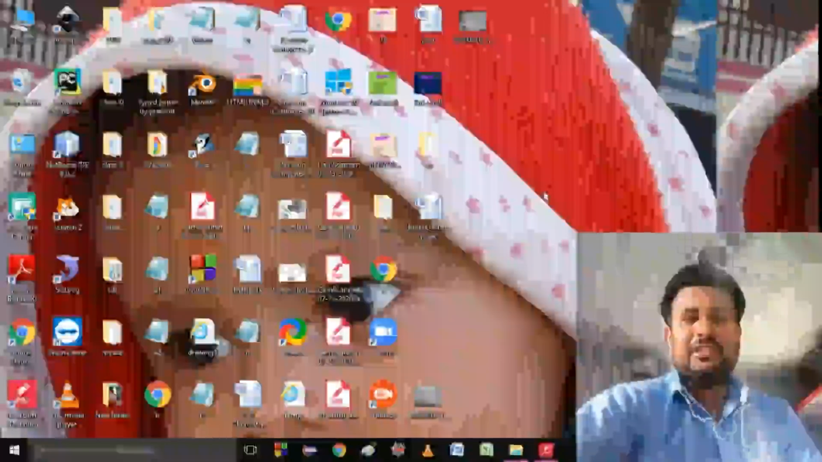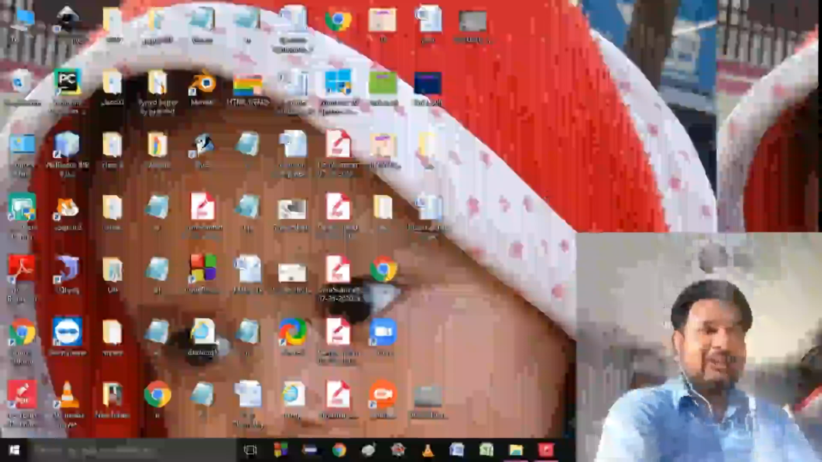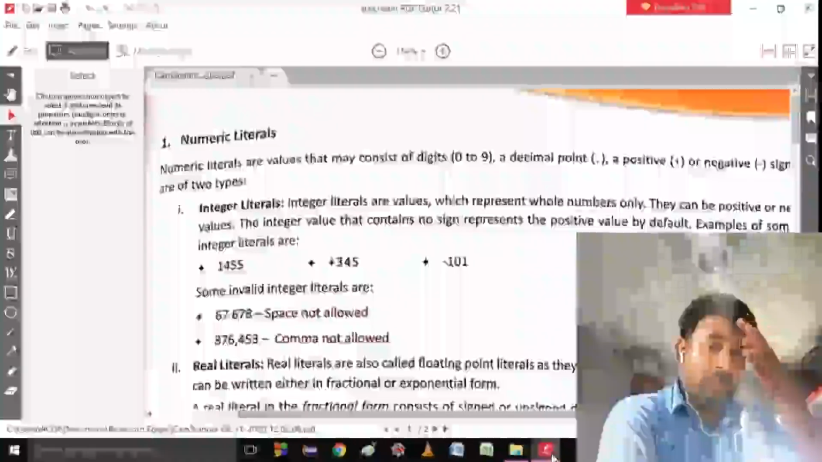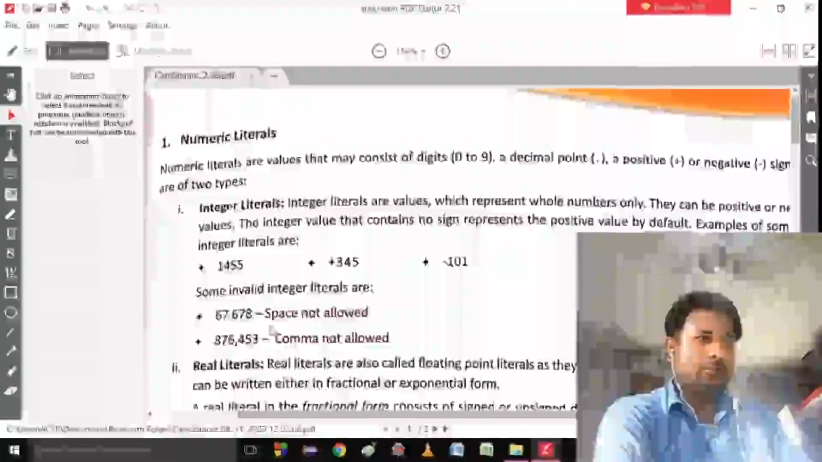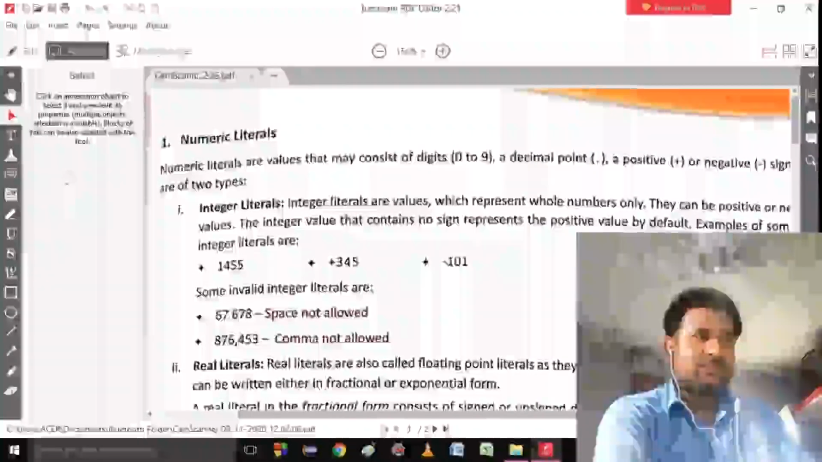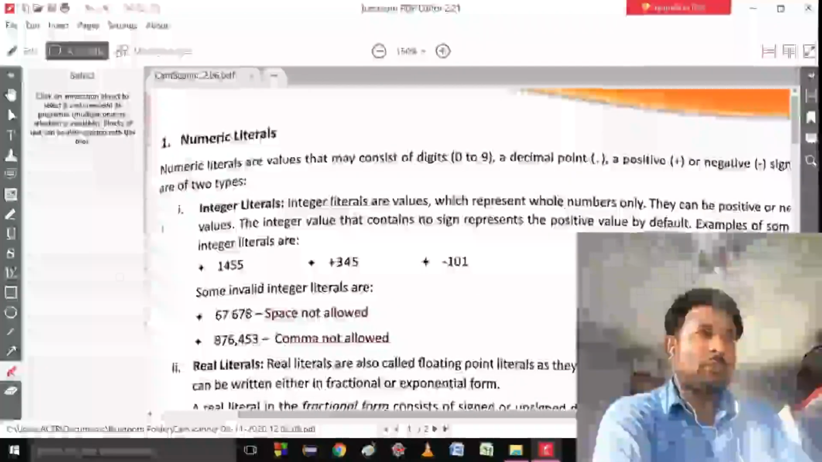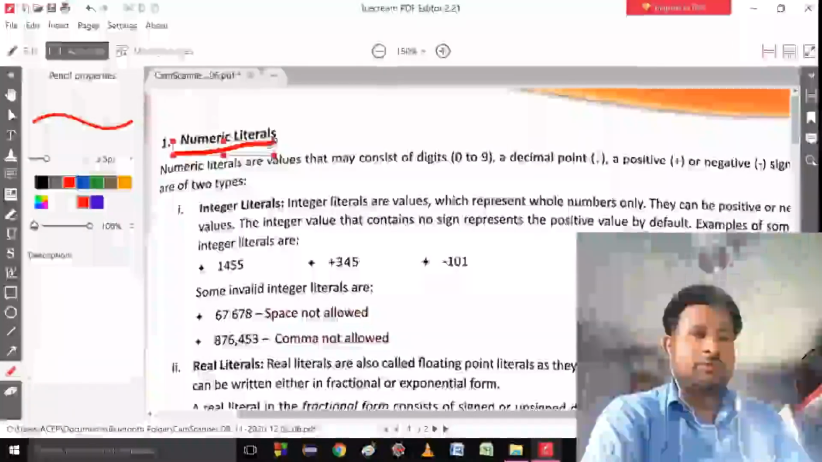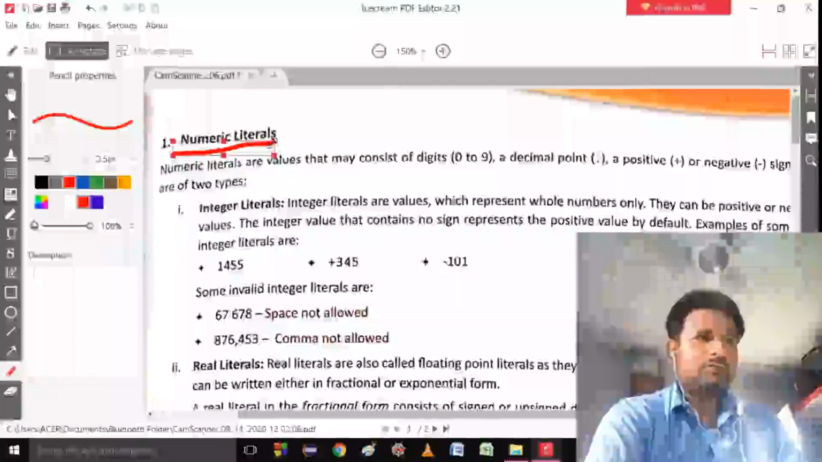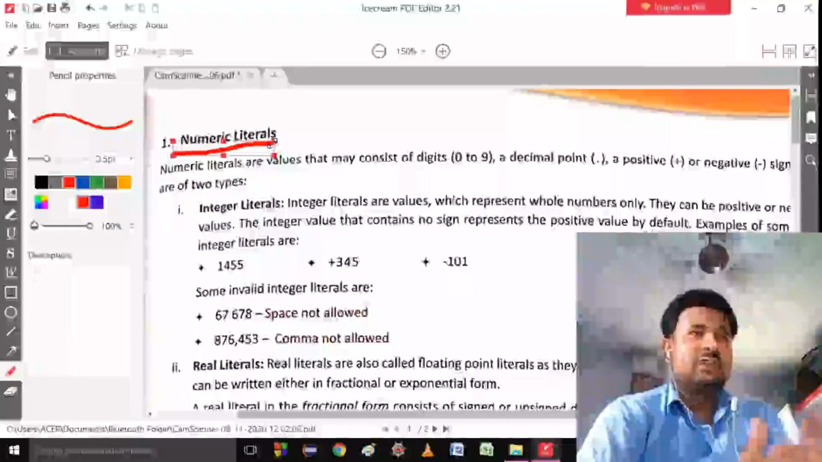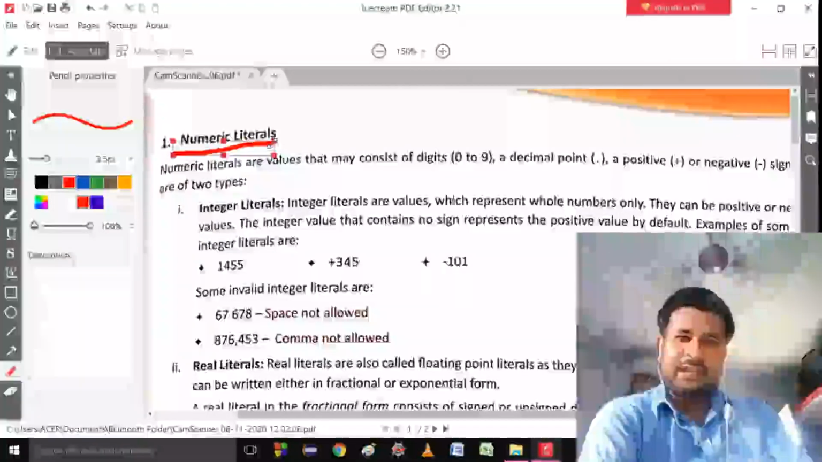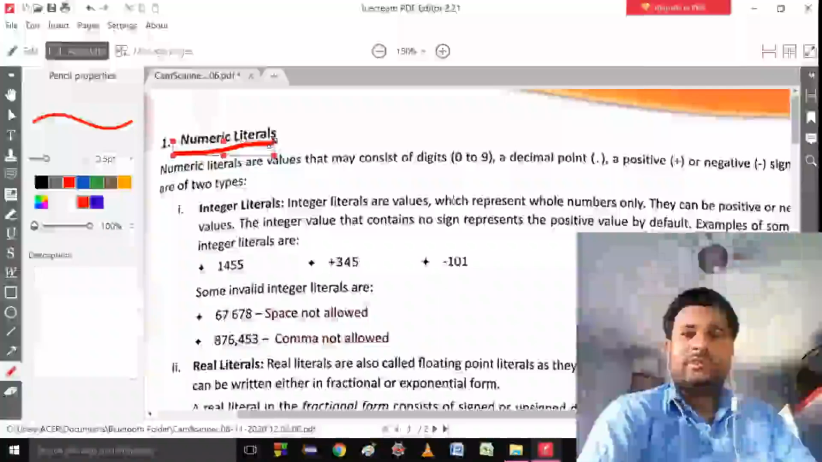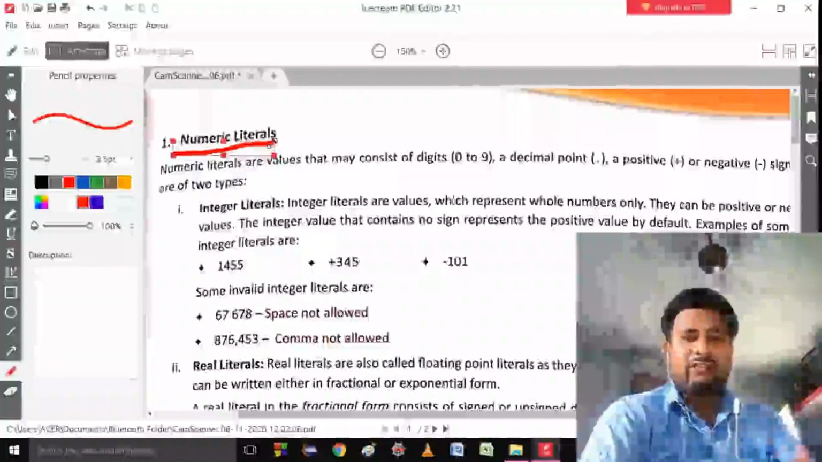The next topic of this chapter is literals. I explained some topics about literals earlier, such as numeric literals, but today I will revise some of them once again. What are numeric literals? First I will explain what literals are. Basically, literals are the values in Java.